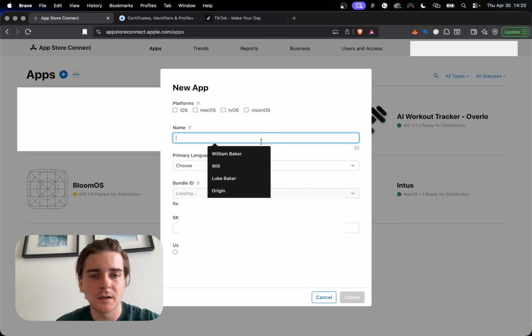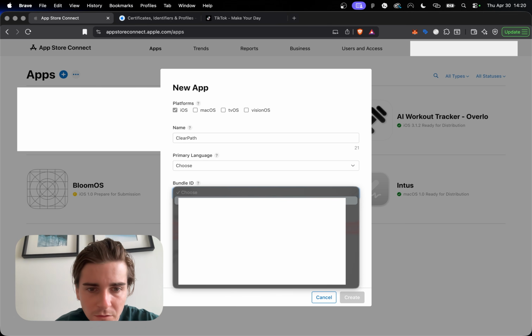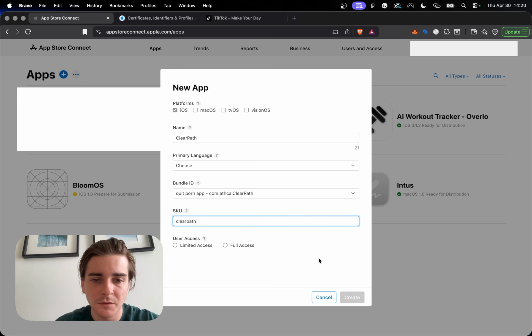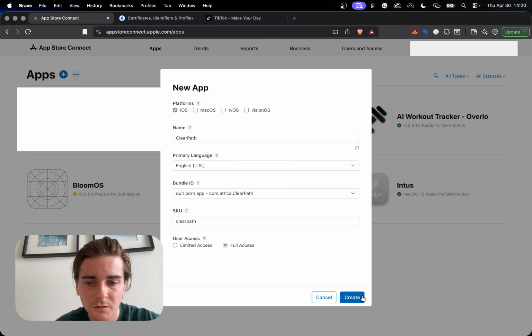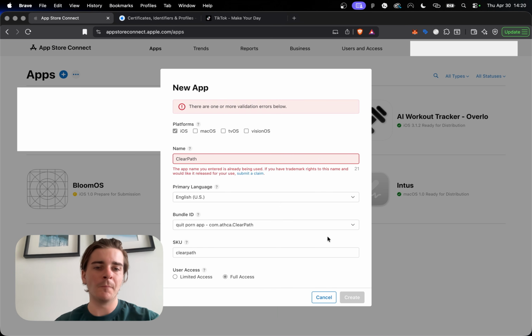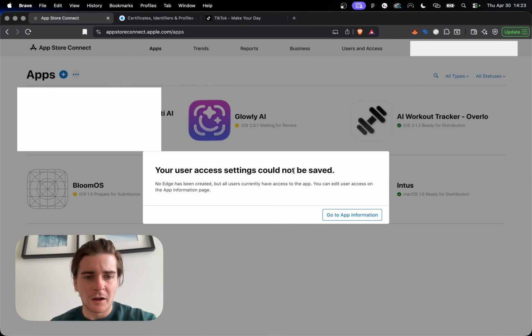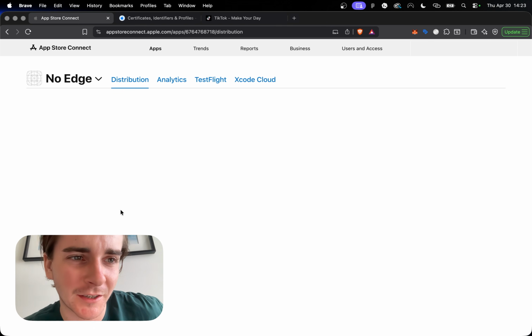Okay, new app, ClearPath, bundle ID, quick pawn app, SKU, ClearPath, full access, primary language, English US. Great, we've made the app. Okay, maybe not. The name's been taken. Found a name, No Edge. I kind of like it because it references edging, which is hilarious.